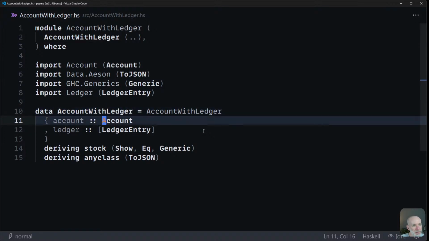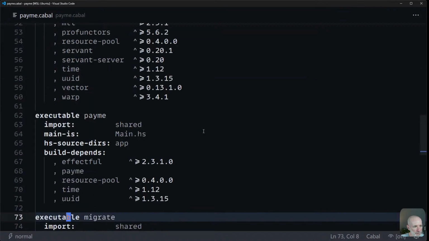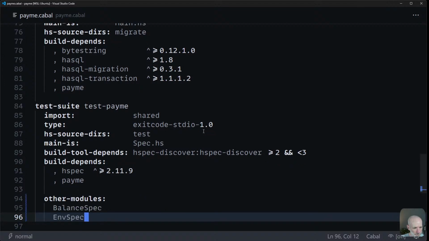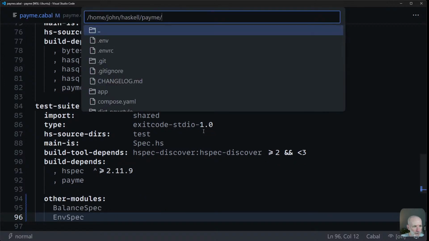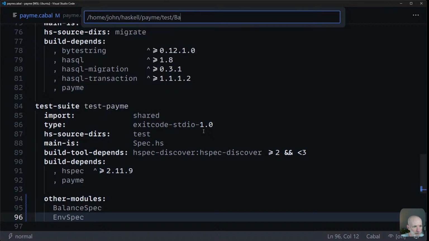So where should I start? I might start with a test actually. Yeah, let's start with a test. So look at the Cabal file. Somewhere down here we should have the tests. So we have an end spec in here. Let's do deposit spec. Deposit? No, balance spec. And this is going to be in test balance spec.